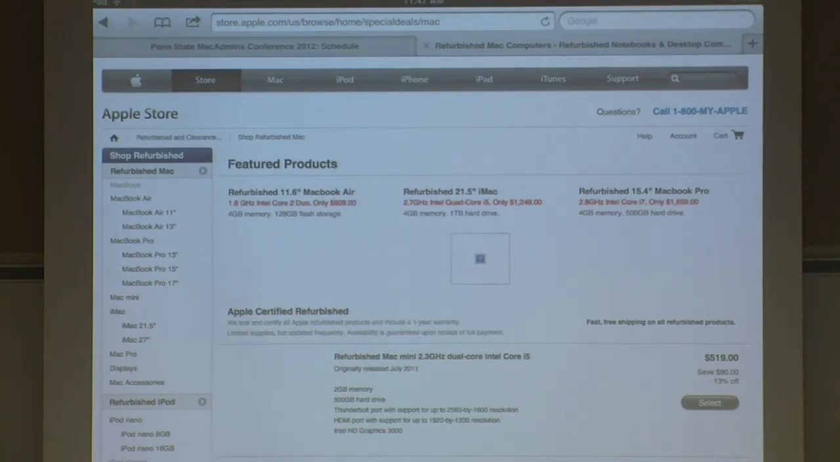Oh, it does come with the full warranty? Full warranty, one year, which is only a year. But I usually buy AppleCare. Yeah, I buy AppleCare, especially on refurbs.